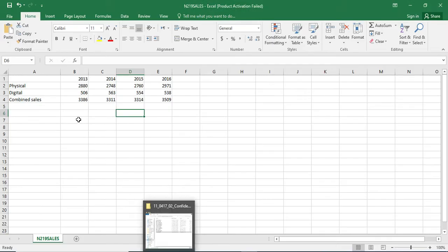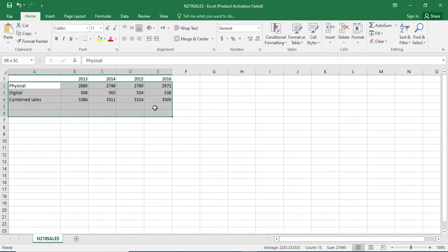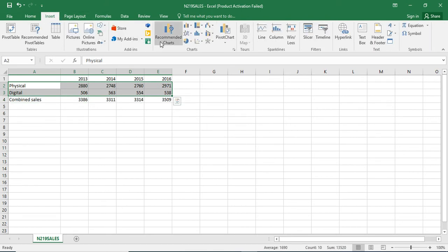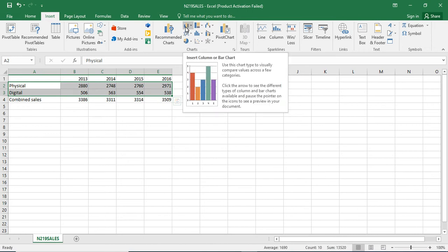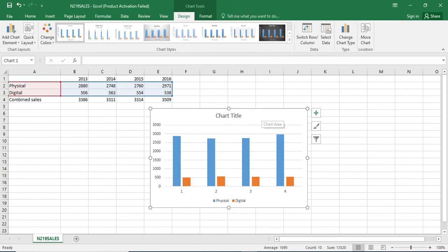for all years. So you don't have to select combined sales, you have to select only digital and physical of all the years. So I'm going to select physical and digital of all the years, and then click on insert, then chart. It is vertical, so this is a vertical bar chart or column chart, and the chart is created now.